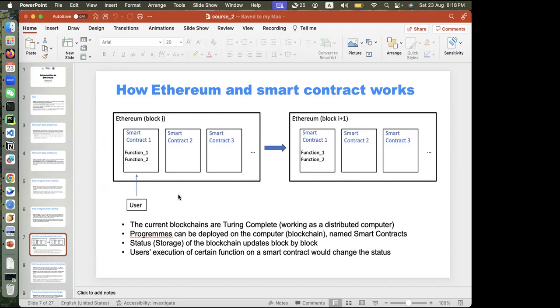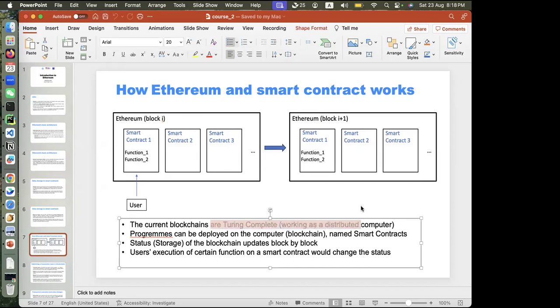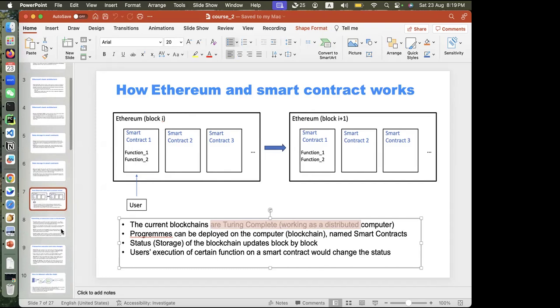So you can see that maybe in block I, it records how the user is calling the first function of the smart contract, as well as the second function. After the execution of these functions, the final status will be recorded on the blockchain. As you can see, that's why the blockchain is a Turing complete machine. You can deploy any kind of program you write on the Ethereum blockchain, and I can show you by code later on.